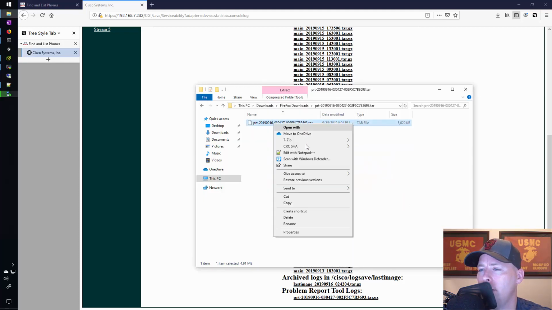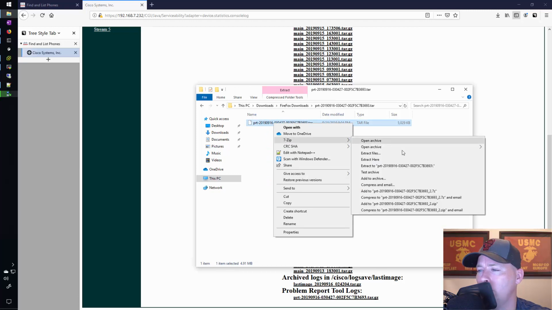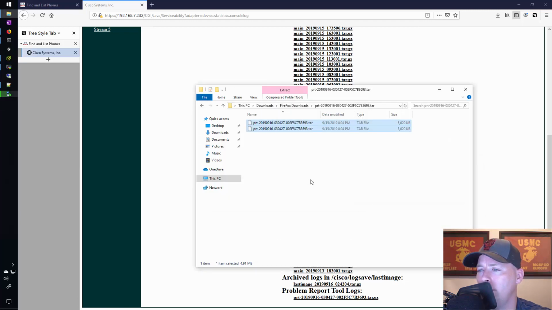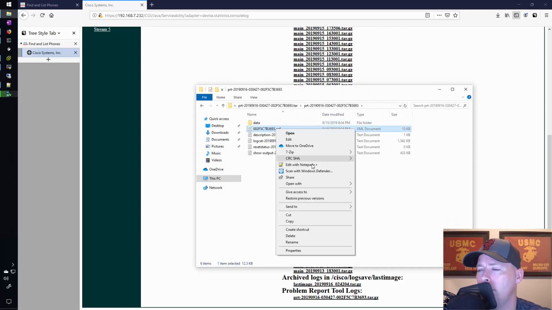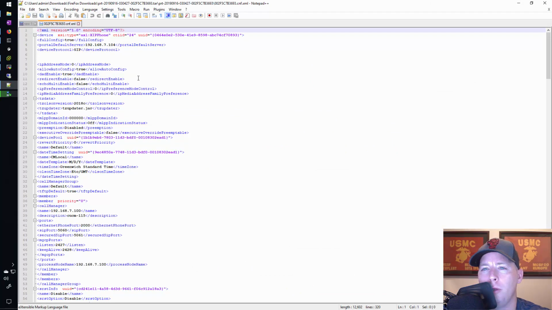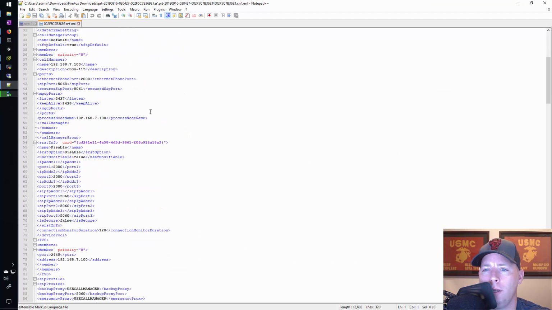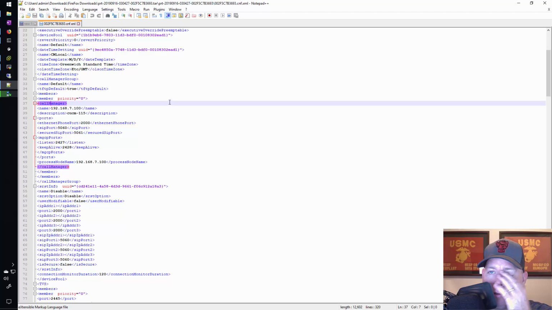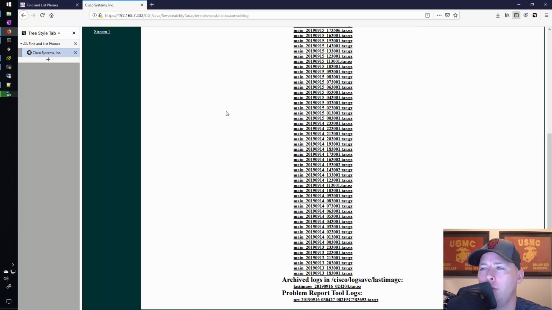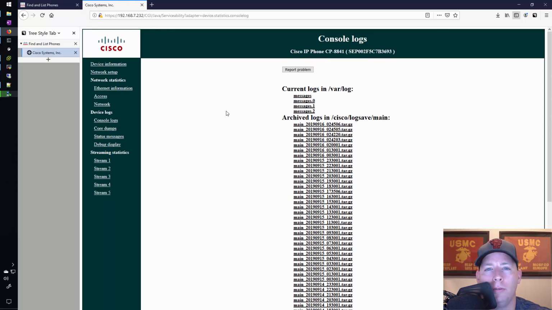And like I had said in the video earlier, I will show how to find the phone's configuration file in here. It's this file right here, the one that says .cnf, and we can open that up in Notepad++, and you can see all the different settings in here, including the call manager group. We can see that there's only one call manager in the call manager group, which is fine because that's the way I have it configured. And that's how you go about generating the PRT from the phone's web interface and how to download it as well.